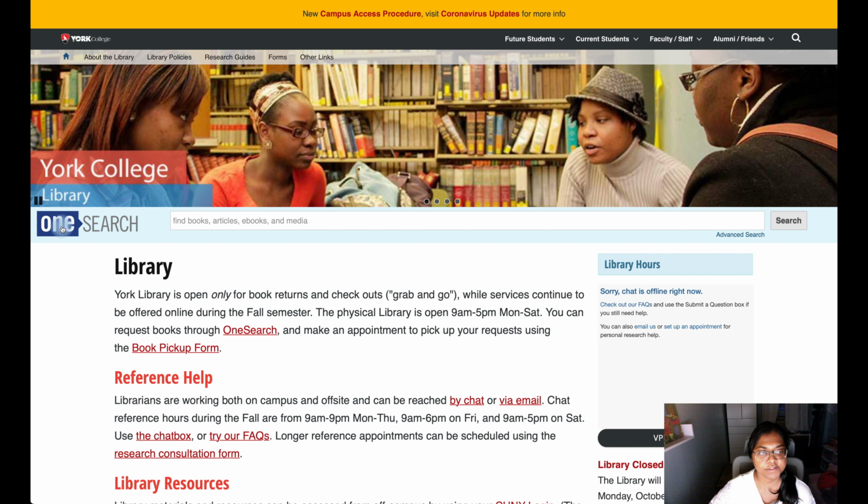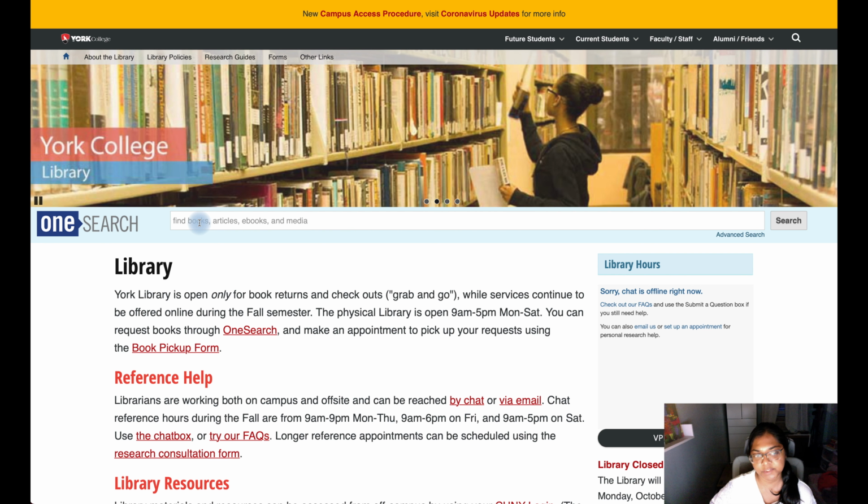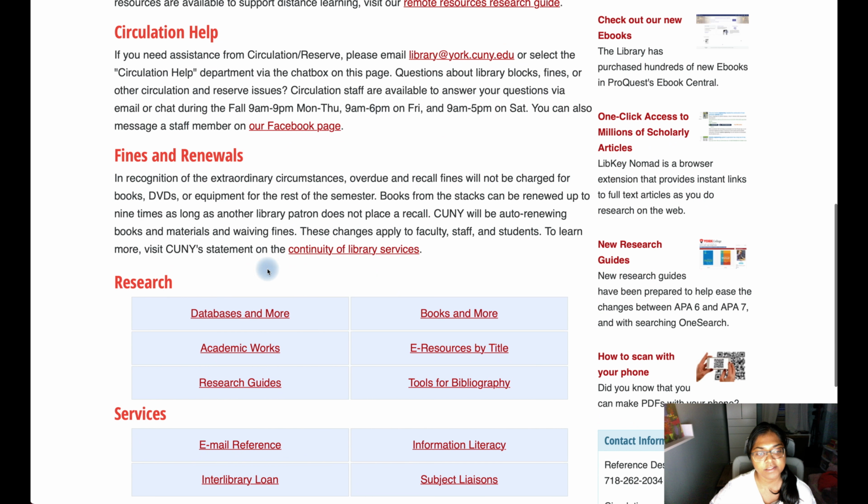The first is to use the OneSearch, which is probably the easiest. The second is to use databases and more, so we're going to get into that in a few minutes. But first let's look at OneSearch.